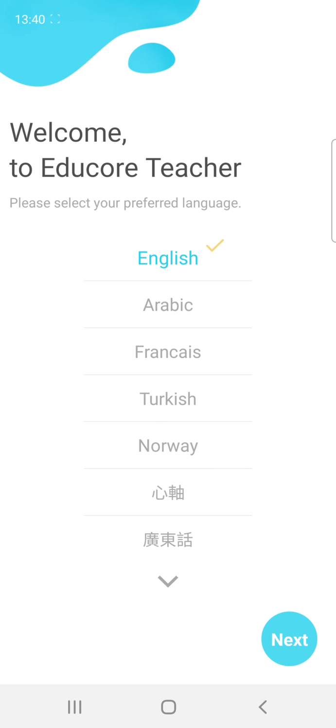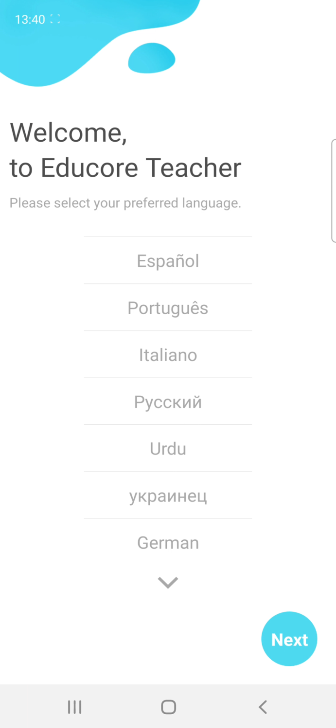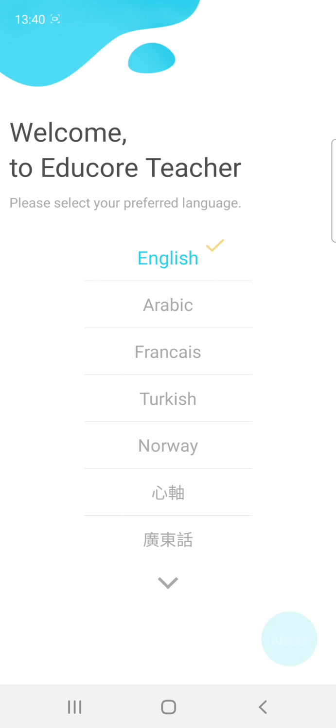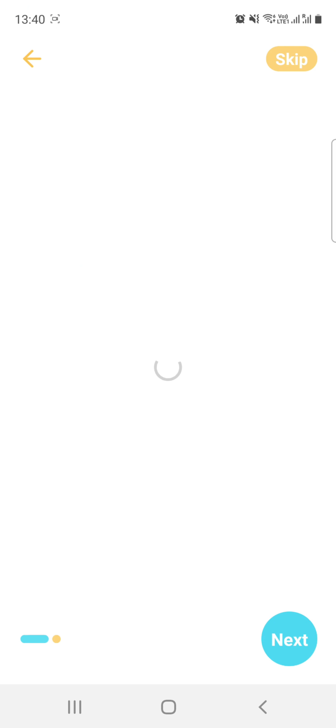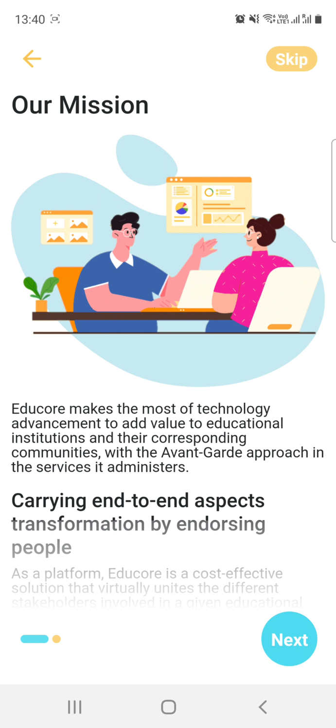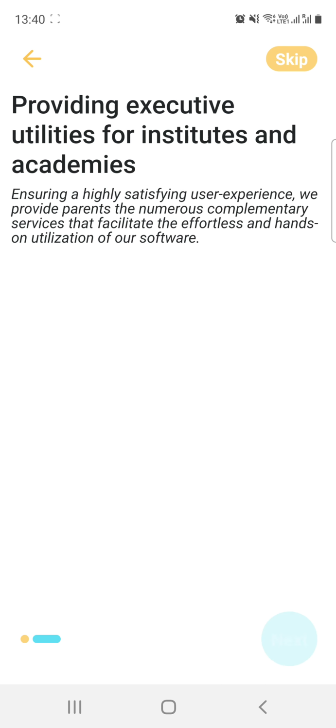Once you open your app, you will have the language selector, from which you can pick any of the 16 languages that are supported on our platform. The introductory pages would describe more details about the app, or simply skip to your login screen.